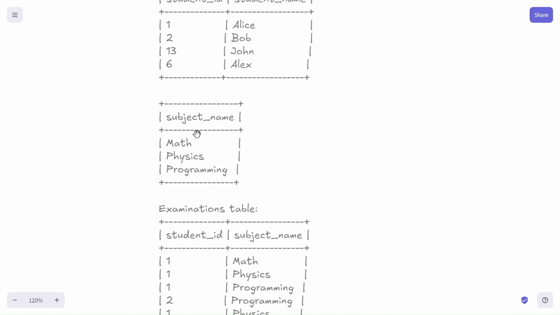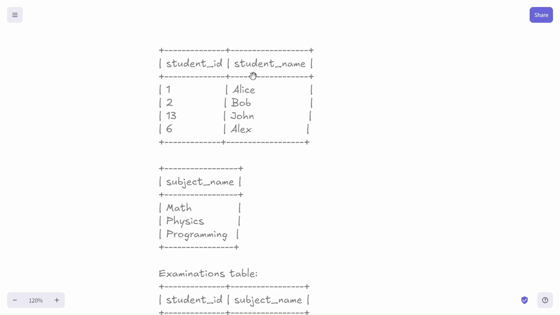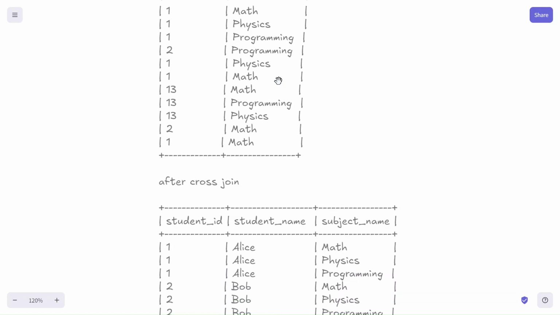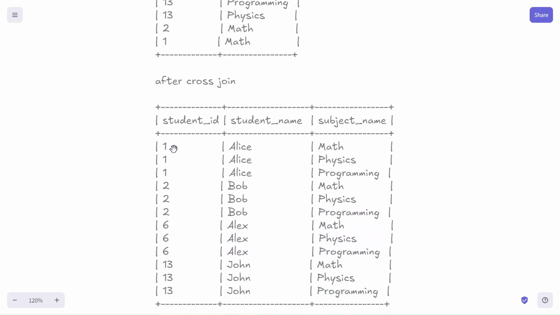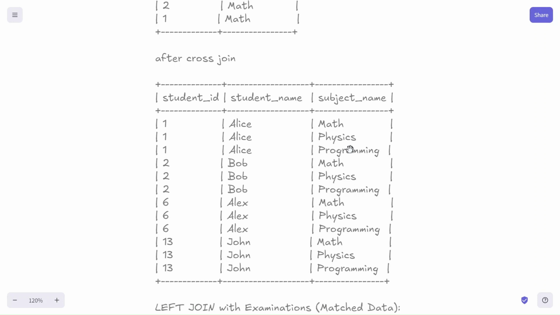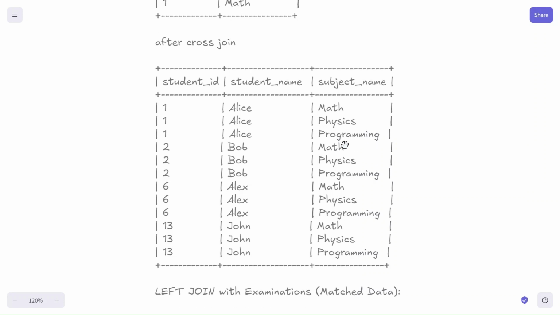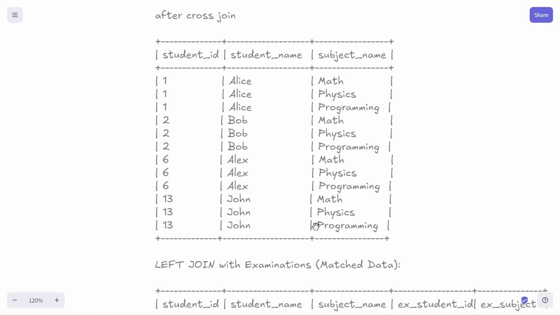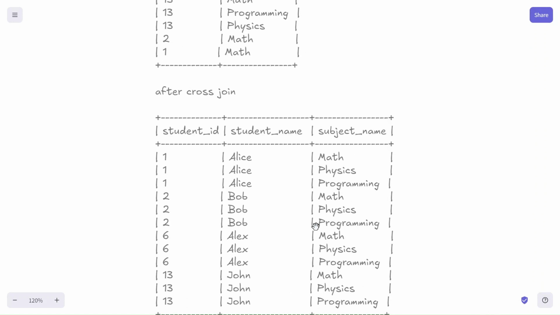Here you can observe the subject table containing maths, physics, programming, right? And the student table containing student ID and student name. So here you can observe for each student ID and student name we are assigning these three subjects. Like for student ID 1 and student name Alice, we map it with mathematics, physics and programming. Similarly for every student we assign at most three subjects. For that we use cross join here.